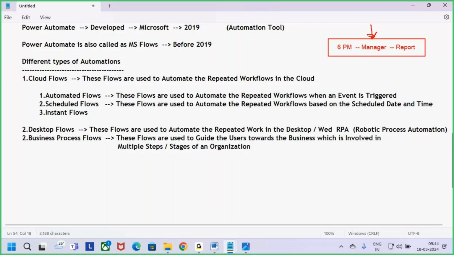I'm not able to send that email manually every day, going and opening the email. So what I need to do is create the report and keep that report in one folder. What does Power Automate need to do? Every day at 6 p.m. What is the scheduled date and time? What is the date? Every day. What's the time? 6 p.m. Every day at 6 p.m.